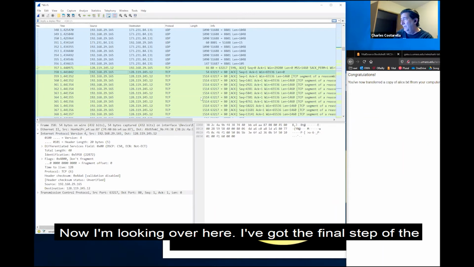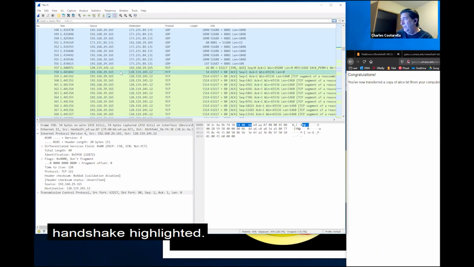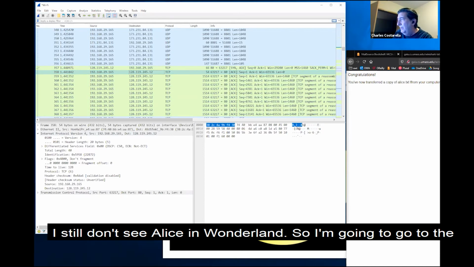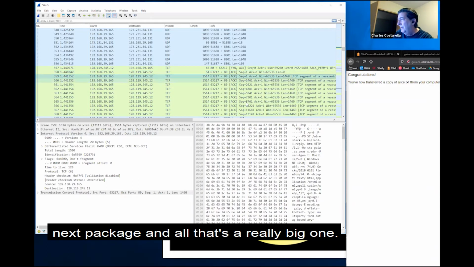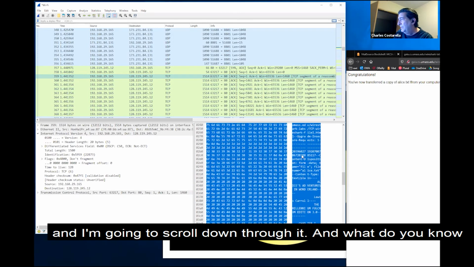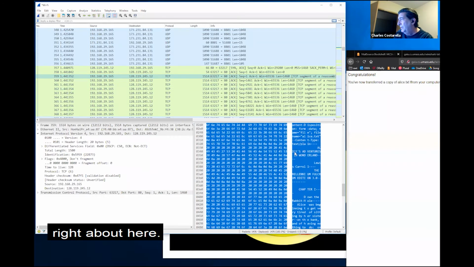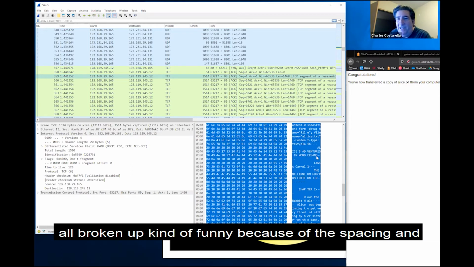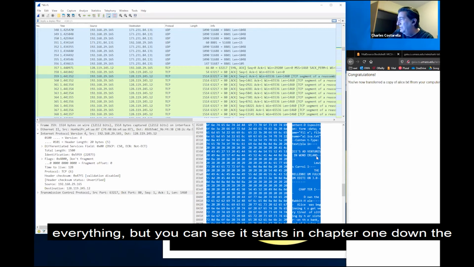Now, I'm looking over here. I've got the final step of the handshake highlighted, and I'm looking at the ASCII characters in that message, and I still don't see Alice in Wonderland. So I'm going to go to the next packet, and oh, that's a really big one. And there's a lot of ASCII text over here, and I'm going to scroll down through it, and what do you know? Right about here, you can start to see Alice's Adventures in Wonderland, and it's all broken up kind of funny because of the spacing and everything. But you can see it starts in Chapter 1, Down the Rabbit Hole.